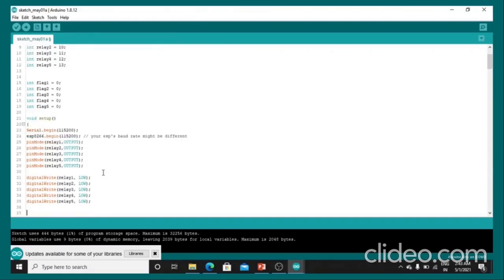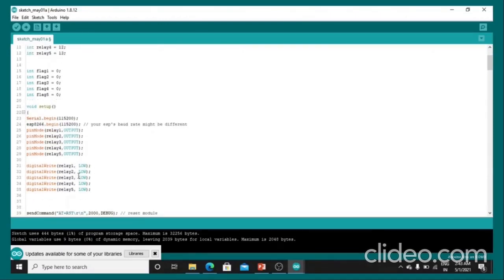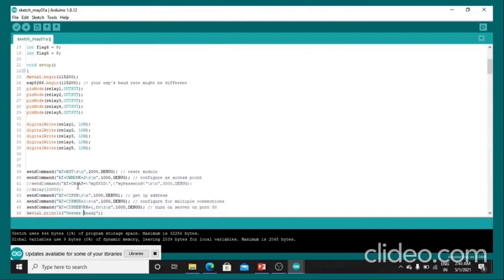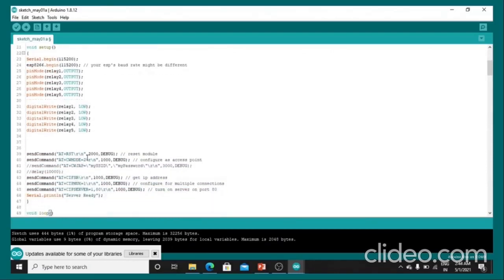Next we have again set all of them as low, or you can say we have set them to 0. And here you can see we are transmitting the AT commands. As a result we are controlling it, and here you can see AT plus reset. As we saw, we are resetting it. Now we are setting CW mode, we are setting its mode to number 2, which is as a hotspot.